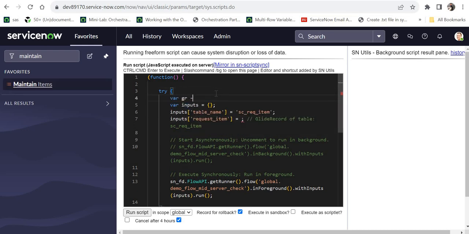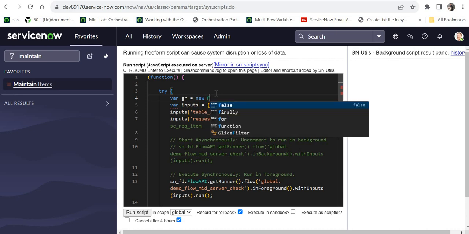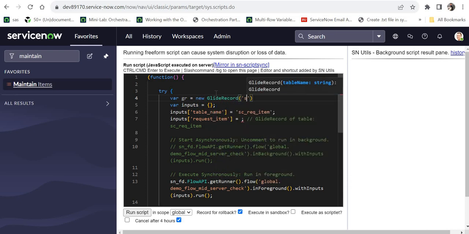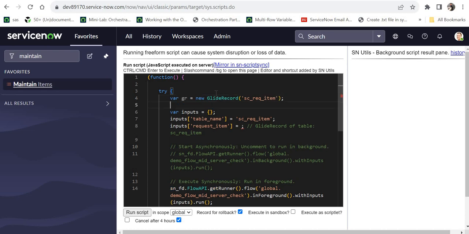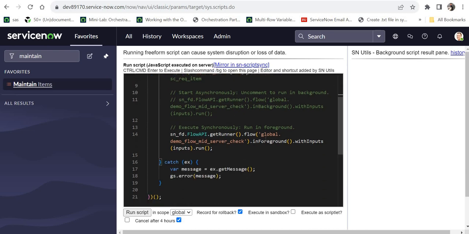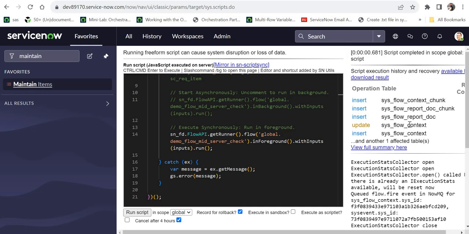So var gr equal to new GlideRecord, and then I will query the rhythm table and gr.get, and I will pass the sys ID here, and here I will pass the gr object. So it will contain the rhythm object here and the flow will run in the foreground. Here itself we will be able to see the output. So I will run this script now, and it has created multiple records in multiple tables.